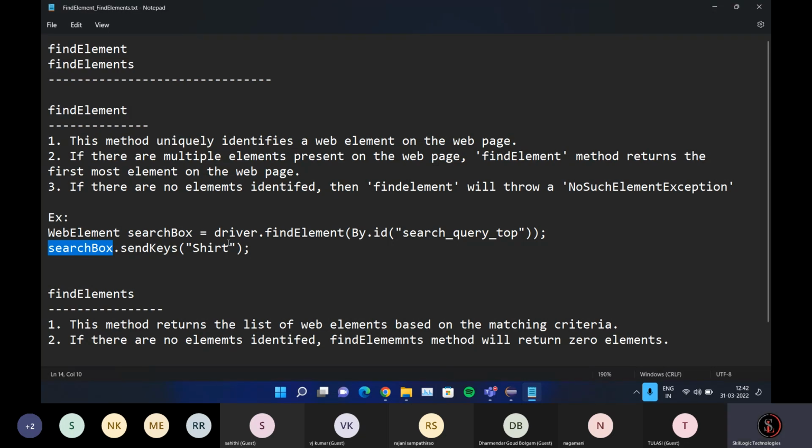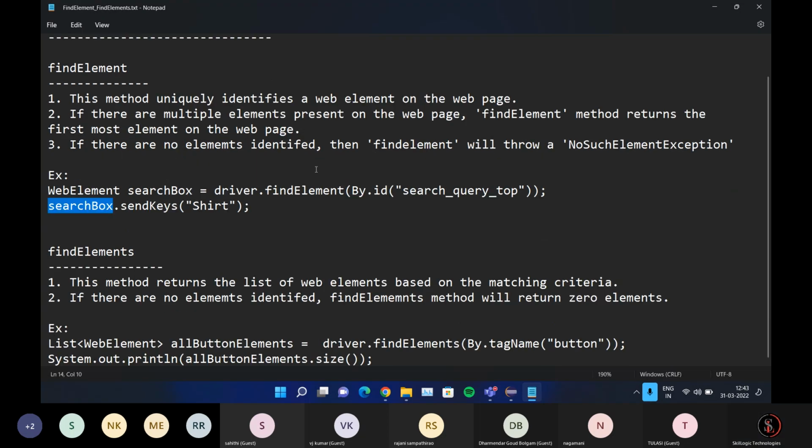Now there is another method, FindElements. If you want to know the number of elements, if you want to identify more than one web element, in that case you cannot use FindElement because FindElement identifies only one element. If you want to identify more than one web element, then you have to use FindElements, plural.